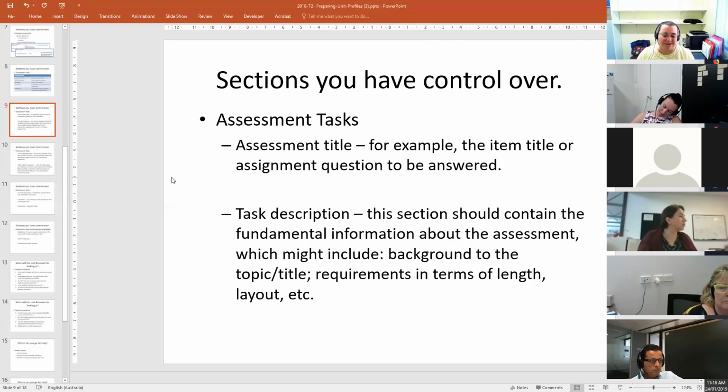The challenge is making it clear so that students actually understand what you've written, because definitely a lot of the comments we get back in feedback are that it wasn't clear what I had to do. So do think about how you write it up and make it clear for students, so that they know what they have to do, what they're aiming for, and what they have to produce. So that's part of that task description.